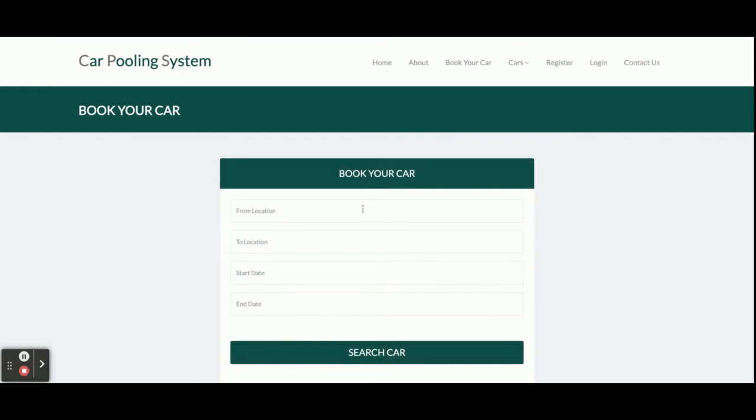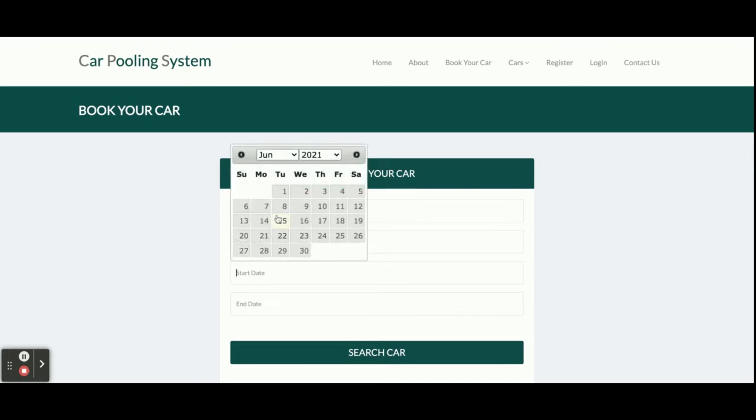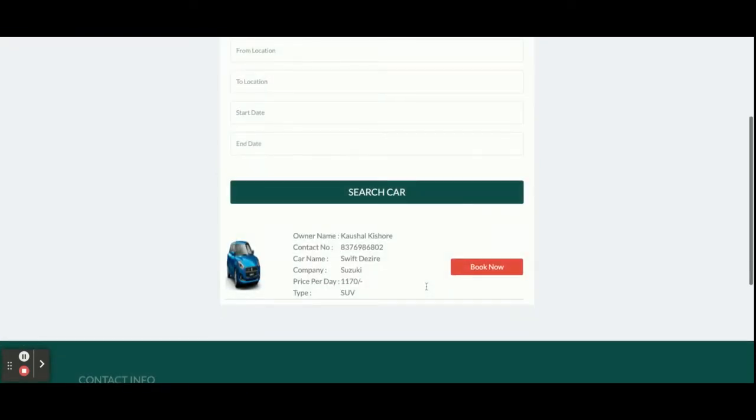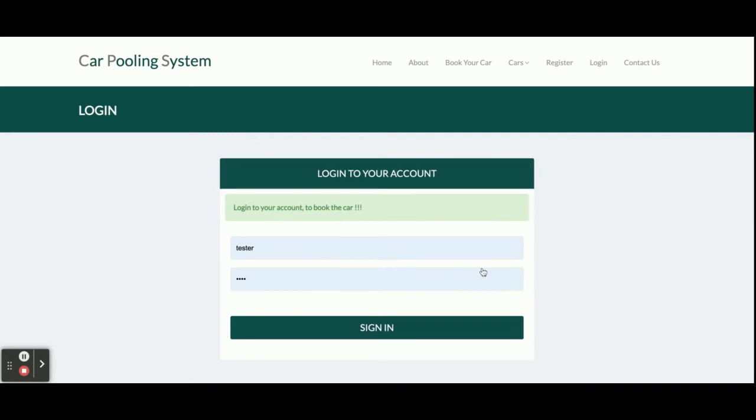You can search your car by location, right? I am searching for Noida, Gurgaon, and the start date is 15 and the end date is 19. Once you click on search car, then all of the cars which belong to that route will be displayed here. This is a carpooling system, so all the cars on that route are shown. You can see the owner name is Kaushal Kishore, contact number, Swift Desire, company Swift, price per day 1170, type XV. Once you click on book the car, it will be restricted, because without login you will not be able to book the car.